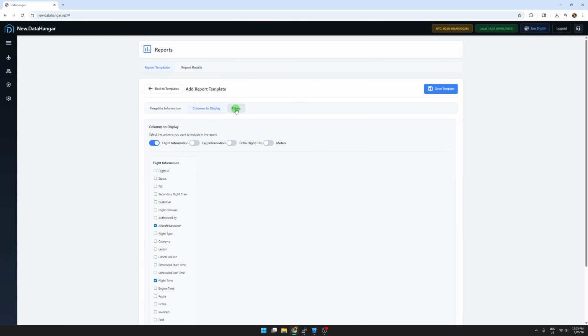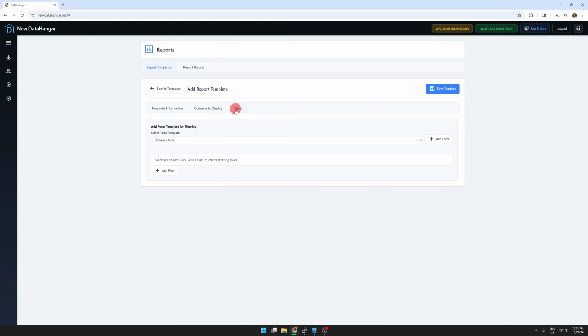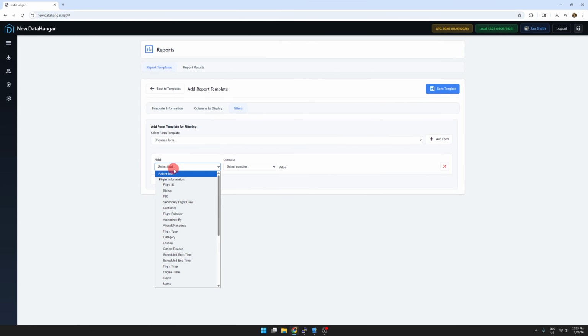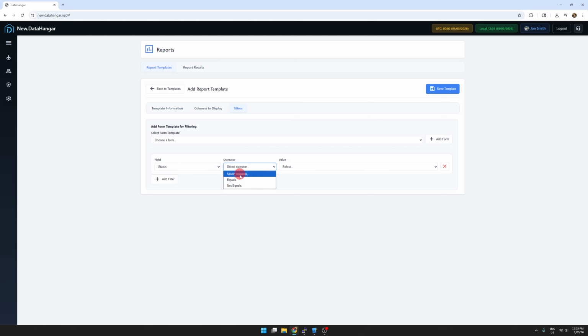Switch to the Filters tab to define the conditions your data must meet. Click Add Filter and select Status, set the operator to Equals, and choose Completed. This ensures the report only includes flights that have been signed off, not open or canceled entries.